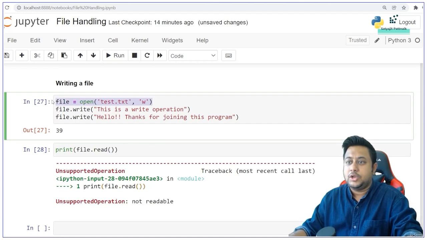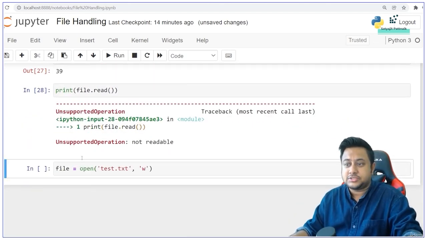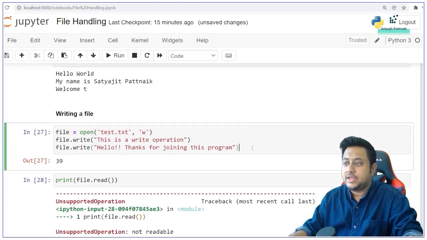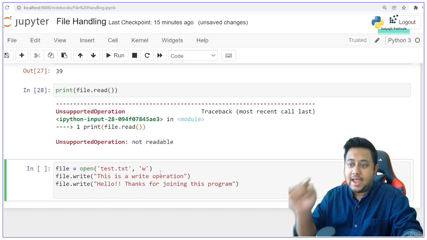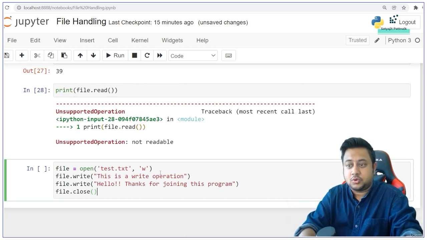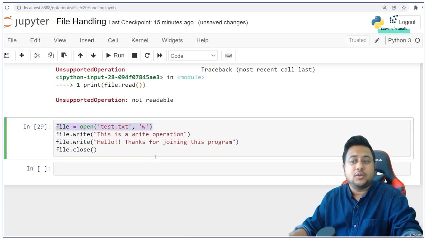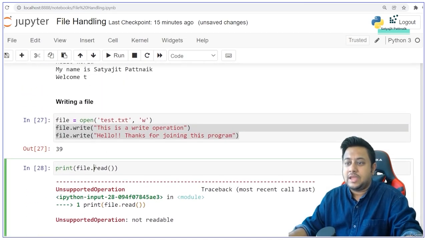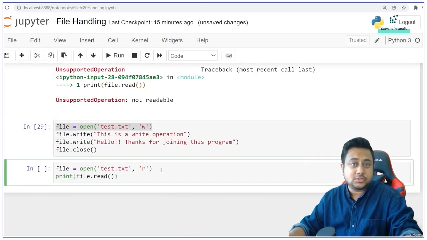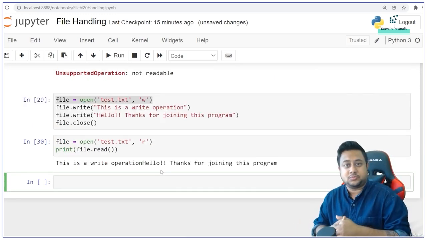We'll do the same thing here. I will open the file in write operation, and then I will call the exact piece of lines here. Done. And then I will close it. And then I want to again open it using my read operation, and then I will call my file.read. Now this will solve the problem. This is a write operation. Hello, thanks for joining this program.